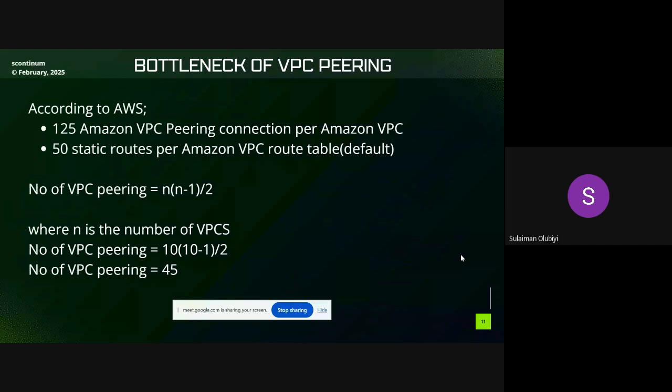So the n is the number of your VPC. Maybe you want to do a full mesh. A full mesh means that you want all the VPC to connect to each other. So maybe you have 3 VPC now, and you want all of them to connect to each other. What is the total number of VPC peering you're going to do? 3 into bracket 3 minus 1, divided by 2. That's going to be 3 VPC peering.